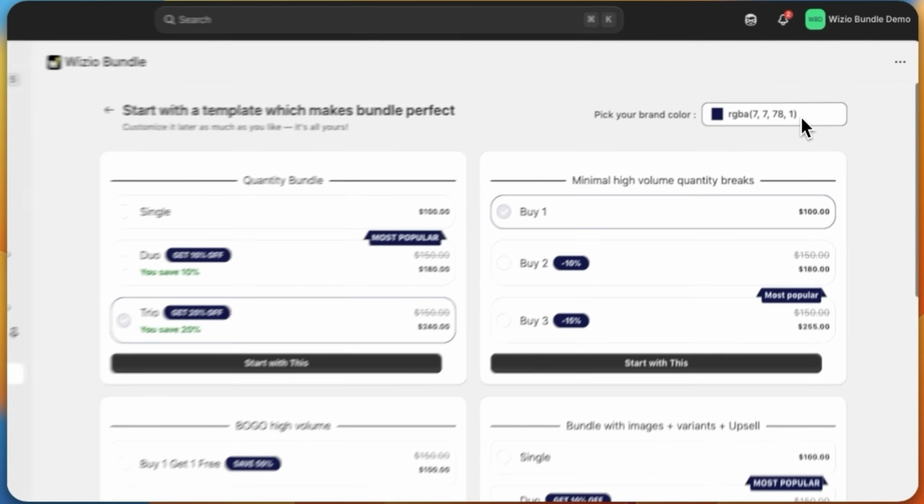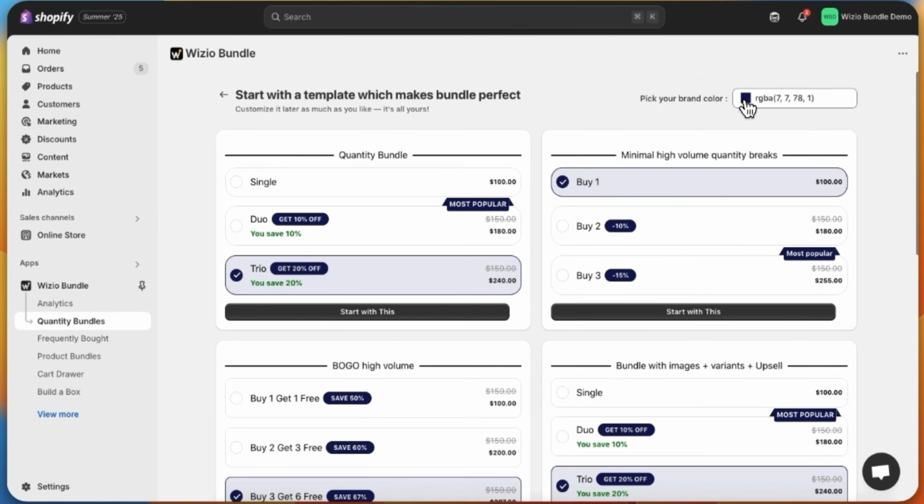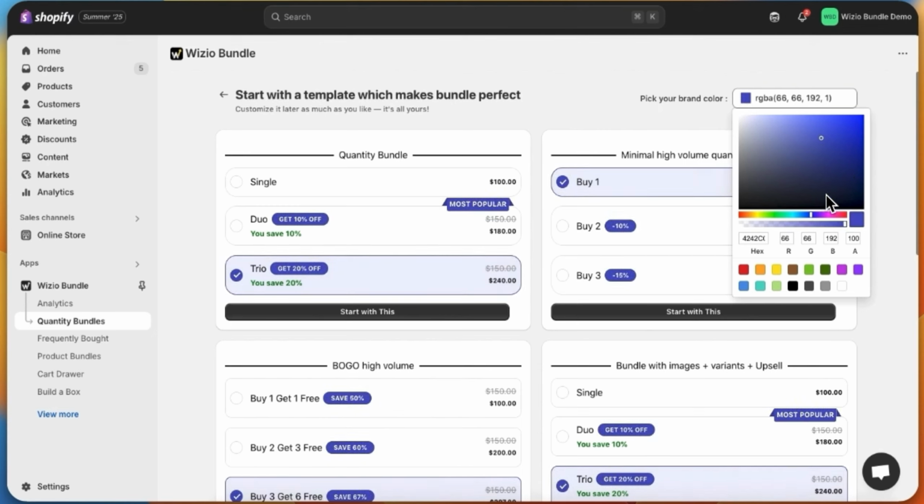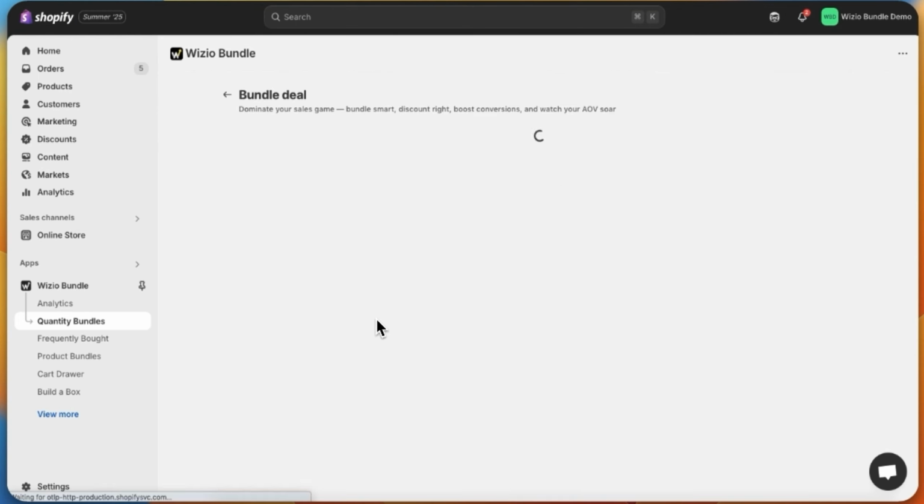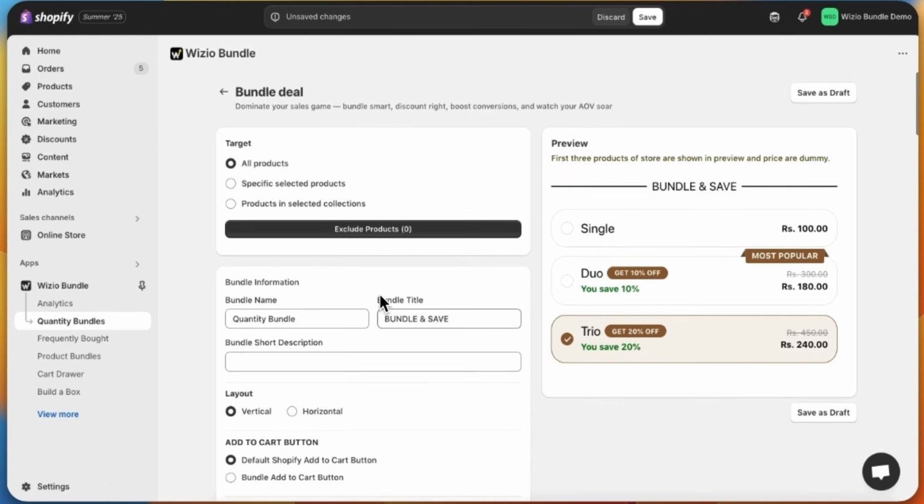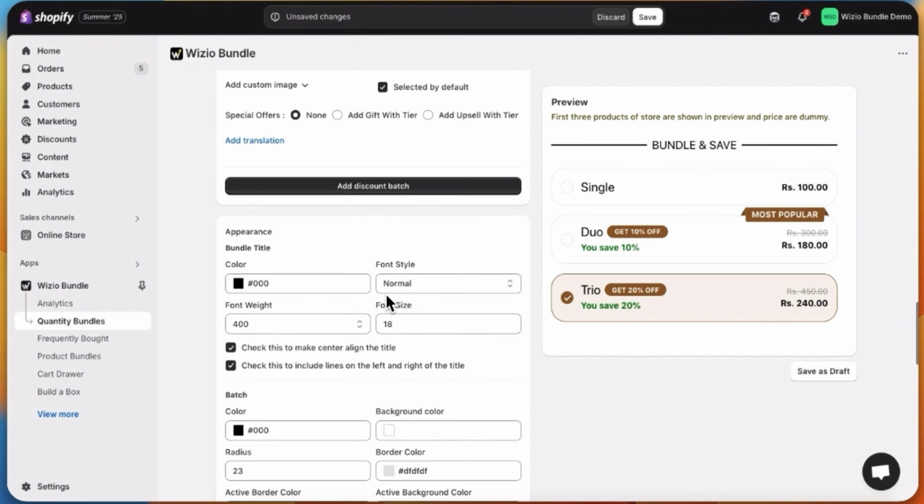Navigate to Create Bundle. So from here, you can choose a color which matches your brand theme like this. Then start with this one. Okay, here scroll down a little.